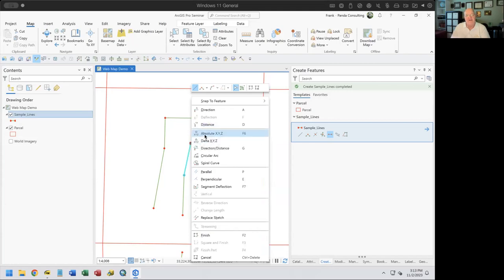When I click on this again, I have absolute X, Y, and Z. These are constraints that allow me to input a value if I know what the coordinate value is for my next point. If I have some sort of indication, maybe I have a subdivision or a survey that tells me my next point is supposed to be at a certain value, I can input that in.